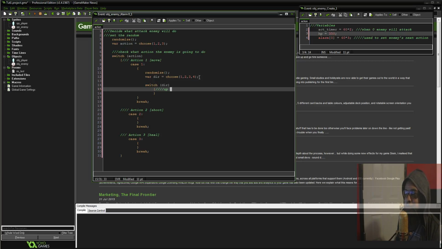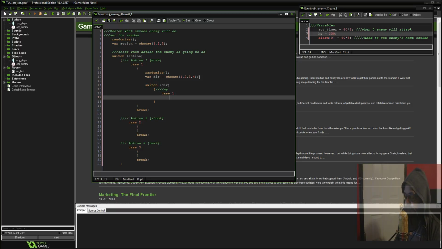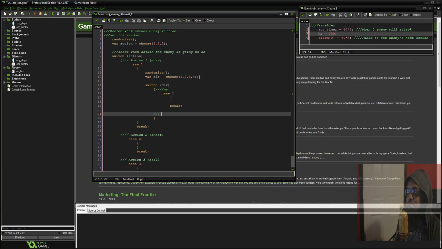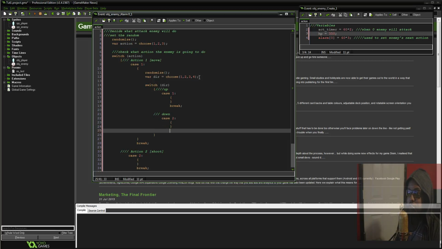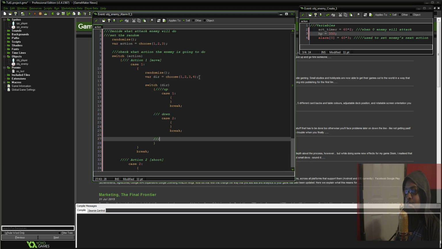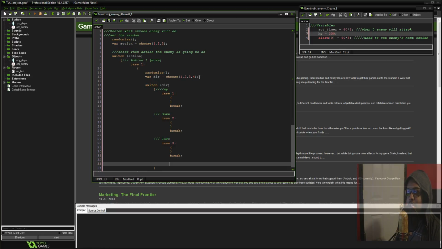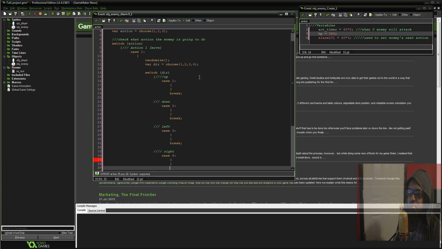So we'll call this one up. Oops. And up will be 1. Just like that. We'll go down. That will be 2. Just like that. We'll go left, which will be 3. And we'll go right, which will be 4. There we go.